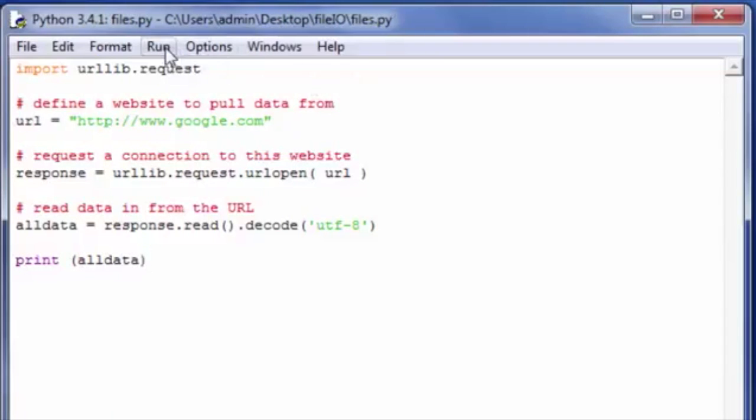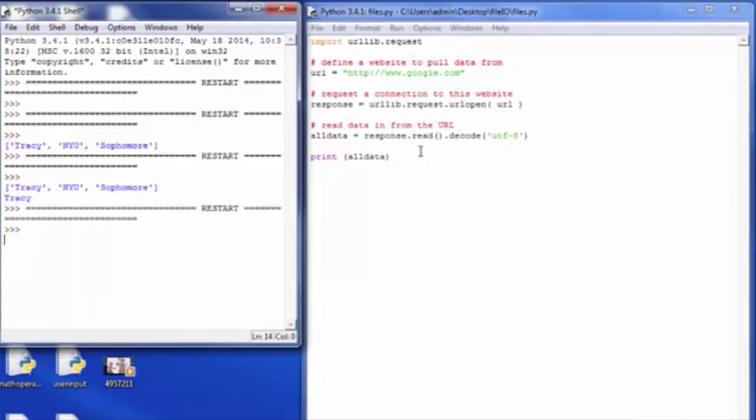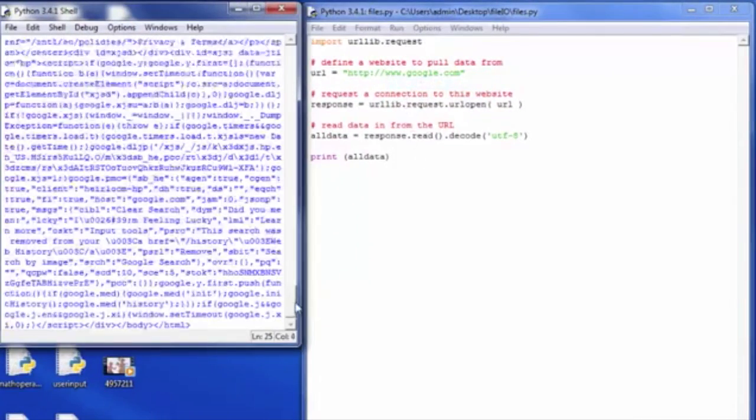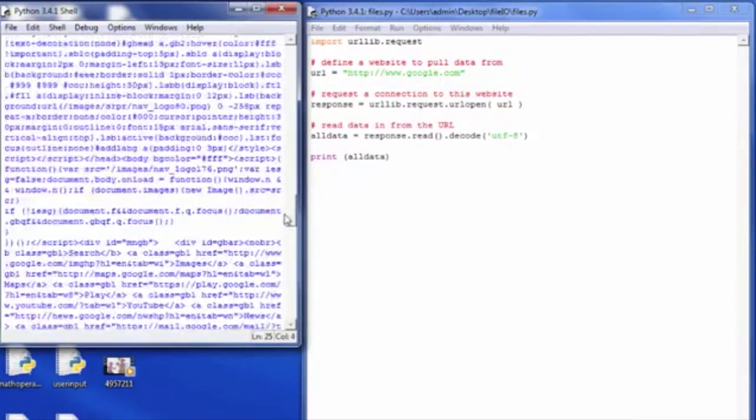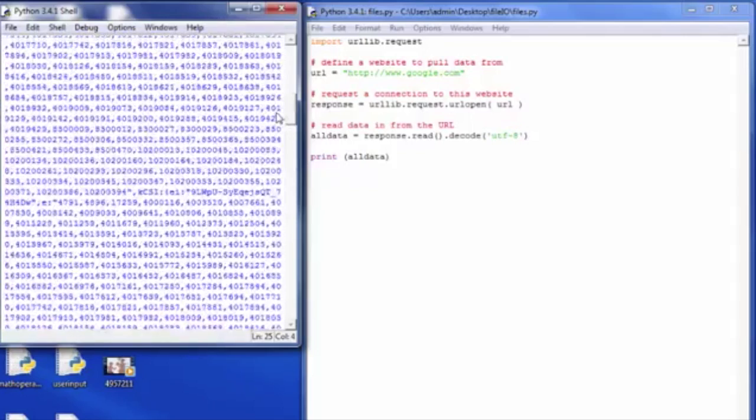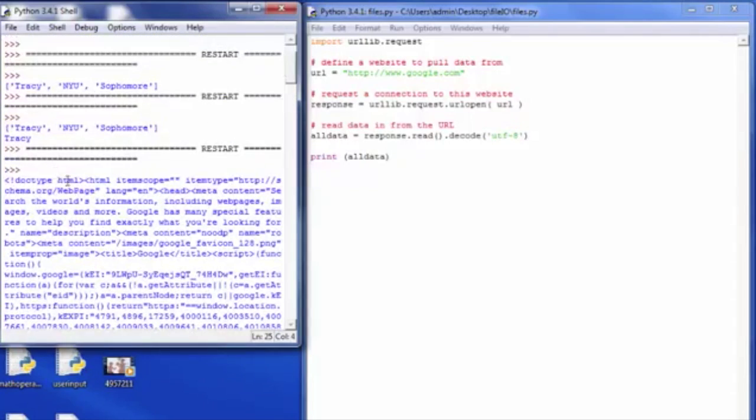So if I run this program, I'm going to connect to Google. We're going to open up the request. We're going to read it, decode it, and bring it into our program as a big string called all_data. And if I run this module, you can see here we got a whole bunch of stuff over here on the left. Look at all this data that came inside of here. This, by the way, is all HTML code.